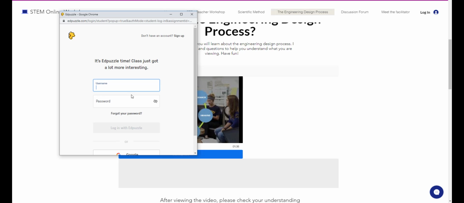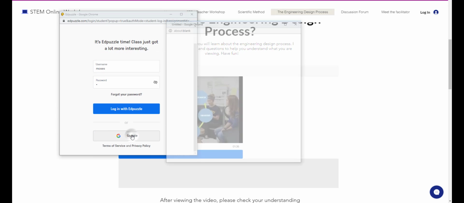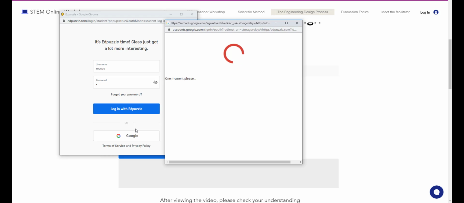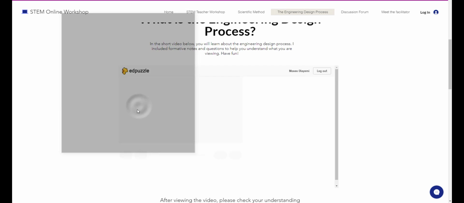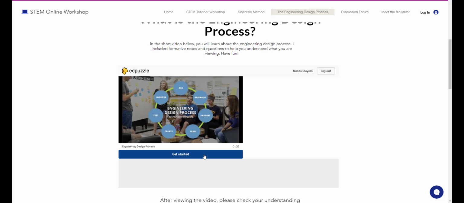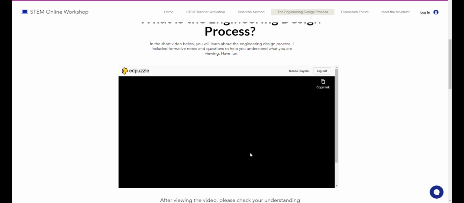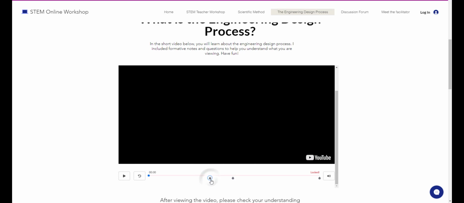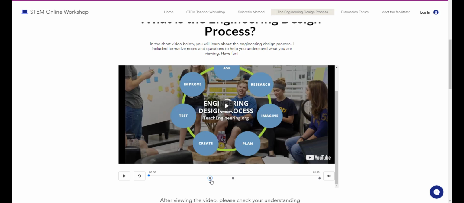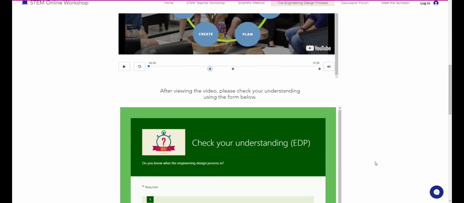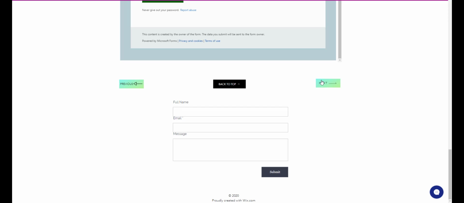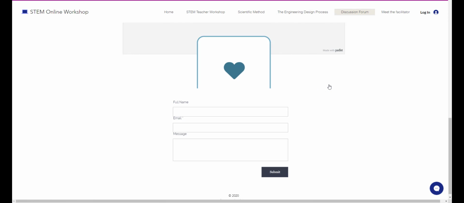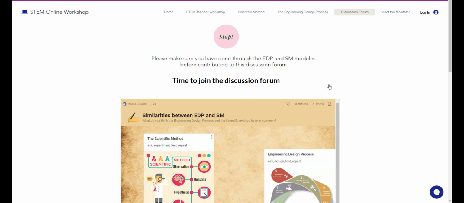If it requires you creating a username, please do so. Now, if I click on Get Started, I can have access to the link, the resource, as well as questions that have been asked for your assessment. When you're done with the engineering design process module, click Next. This then takes you to the final page.